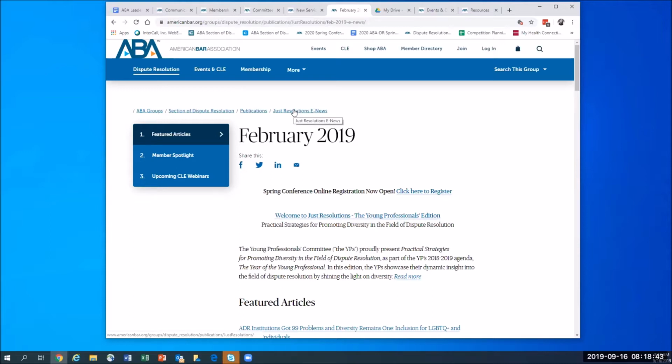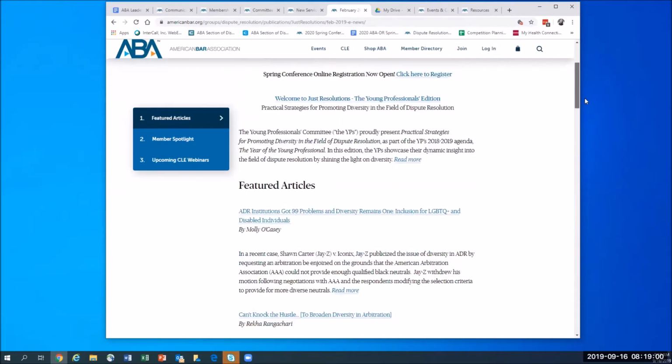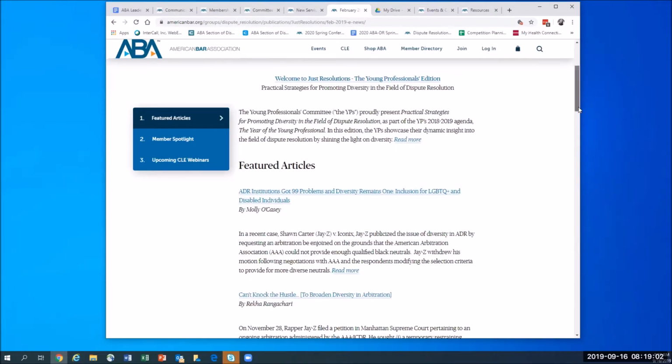Just Resolutions e-newsletter. And again, this is our digital monthly newsletter. And most months, the content and the articles in the newsletter are provided by committees. And this issue, the content was provided by the Young Professionals Committee. And here on this page, we post quick summaries and links to the articles.